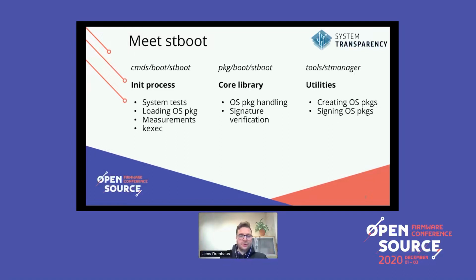To do so, this code makes extensive use of the stboot core library, which you can find in the packages directory. The library provides functions and data structures for handling OS packages and their signature verification process. The core library is also used by a utility program called stmanager. This tool can be utilized to create and sign OS packages. I will cover the details in the further course of this talk.